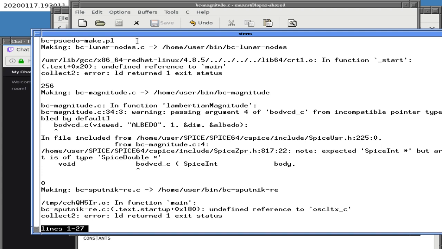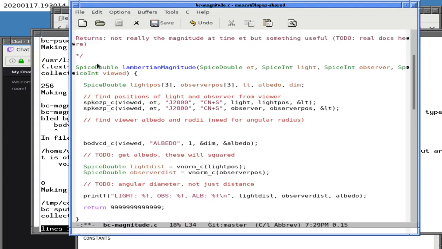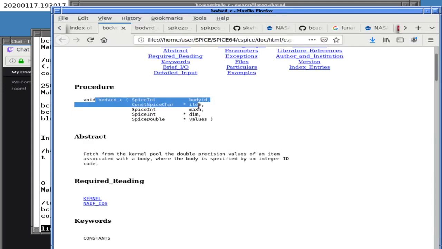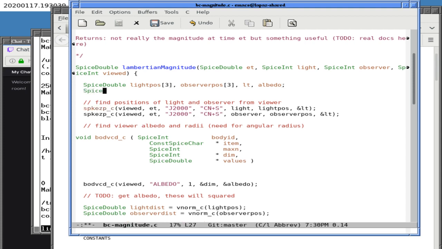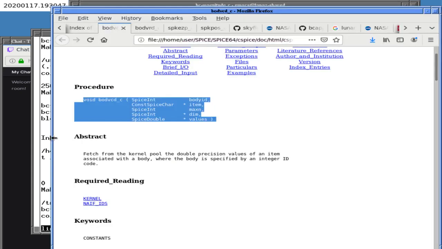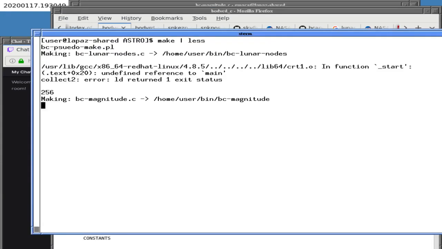Yeah, I screwed this up somehow. Let me copy this function signature. I think I'm off by one in the function signature. And what we want is the viewed body. Okay, good. This is a constant. This is an integer. Yes, the dimension will be an integer because it's a count, basically. Okay. Rock and roll. Probably still won't work, but let's see what happens.